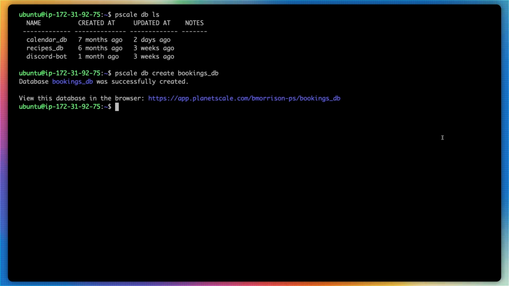Let's test to make sure that we can shell into this database now. So if I type in pscale shell bookings underscore DB in our main branch, we get a prompt here with no issues. I can show tables and hit enter. And there are no tables in this database yet. So I'll type in exit to get out of the shell session.